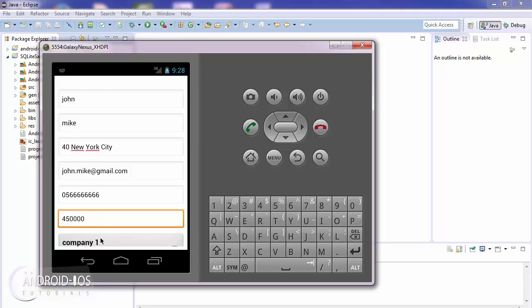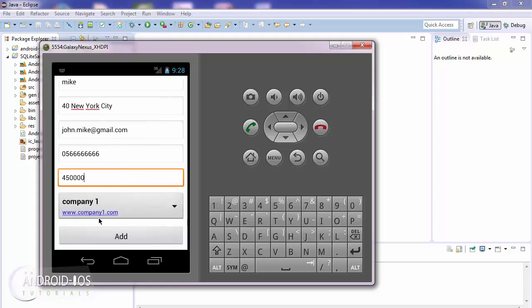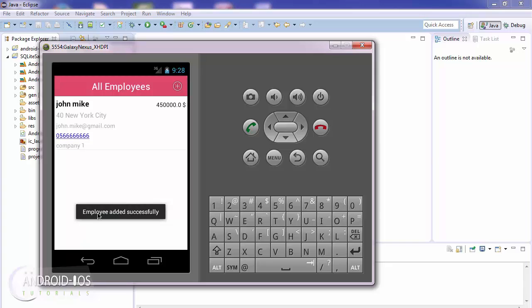and here we have a spinner to select the company that this employee works for. So we're going to select the company 1 and hitting the Add button. So after hitting this button, a new employee will be added to our database, and as you can see, we will go back to the listing of employees and our list view is refreshed.